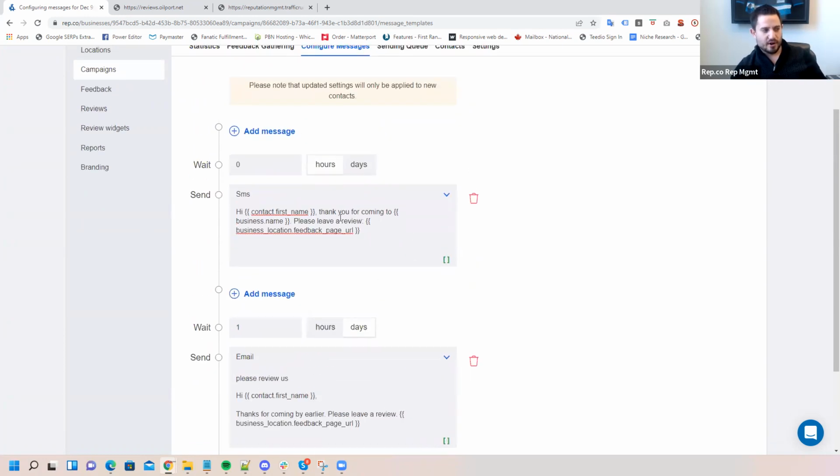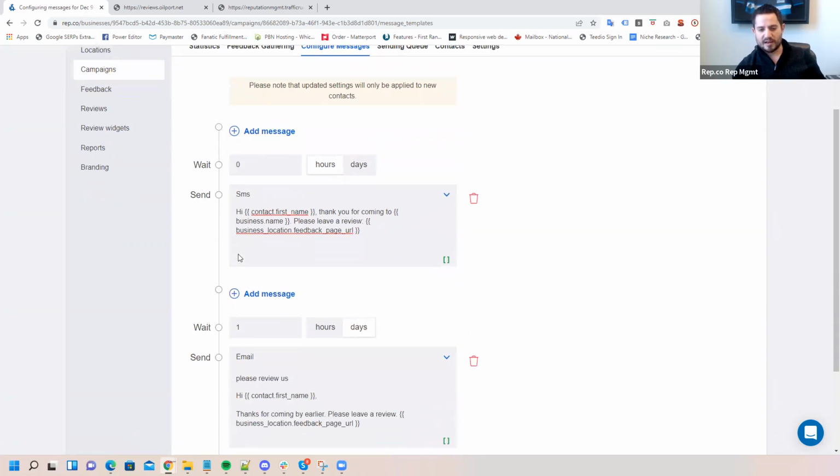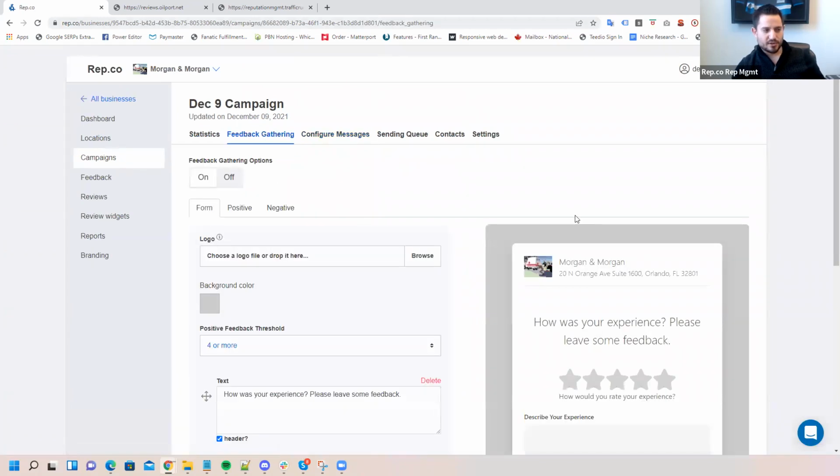So you can build these out however you want. They're totally customizable. And they do terminate if somebody leaves feedback. So if someone clicks on the first one and leaves feedback, they're not going to get a second email asking them for feedback. So then the feedback page that we're sending them to is also completely customizable.